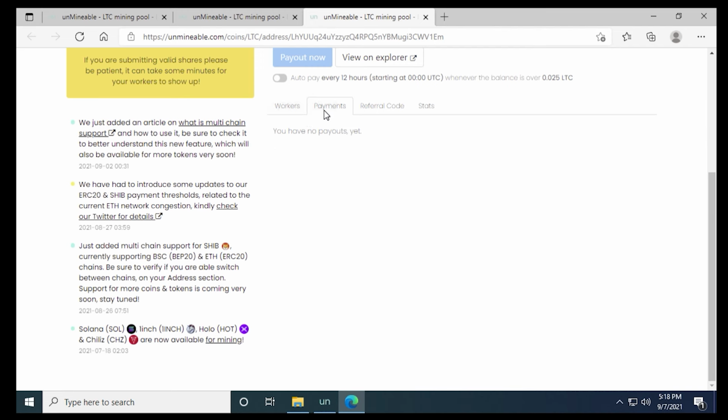Next, we have payments, and anytime it pays out to your wallet, it'll be here. As long as your mining balance is over 0.025 Litecoin. And that's by default. So when you have auto pay on, I usually turn it on because when you turn it on, it'll automatically pay you without even thinking about it.